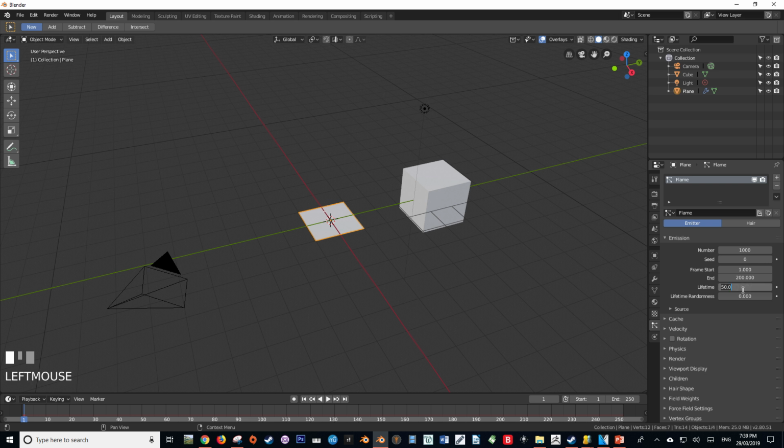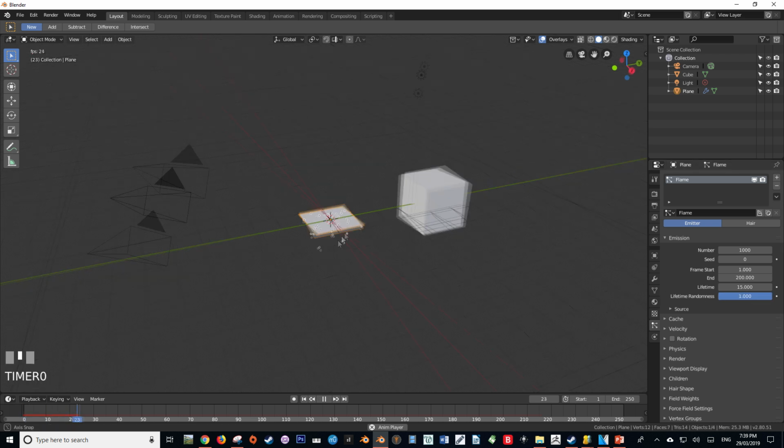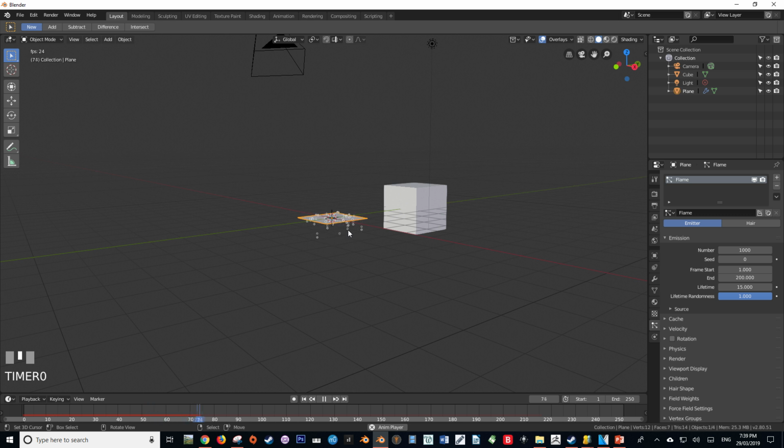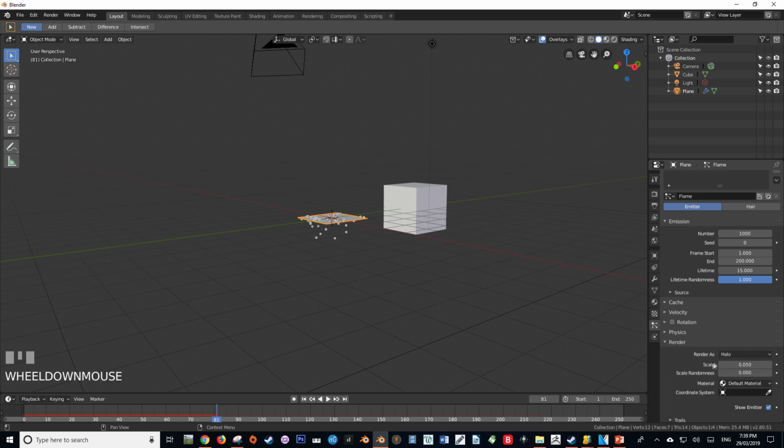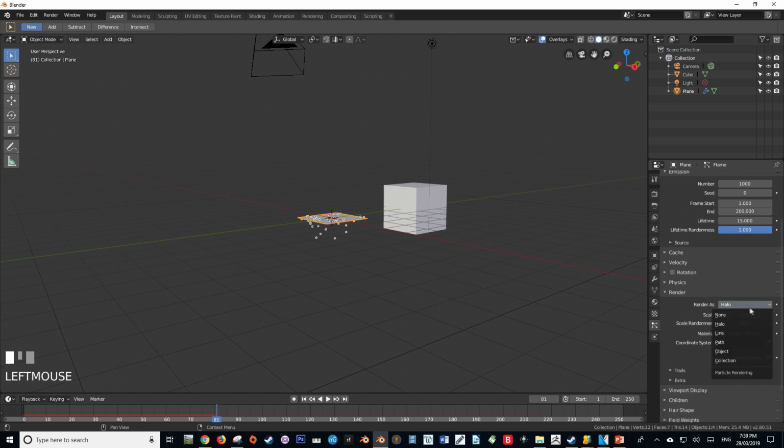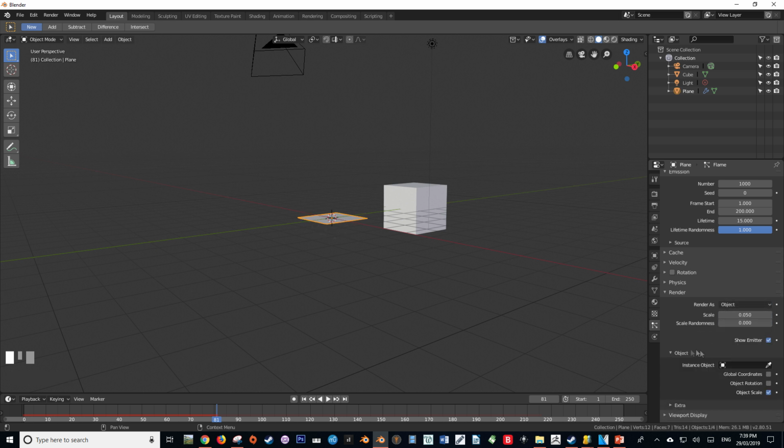Change the lifetime to 15 and the lifetime randomness to 1. This is so that our particles disappear at different times, and we're not going to have a clean cutoff in our fire, which wouldn't look very good at all. Then, navigating to the render drop-down menu, we're going to change render as from halo to object. Doing this will change the contextual sub drop-down menus to object and extra.